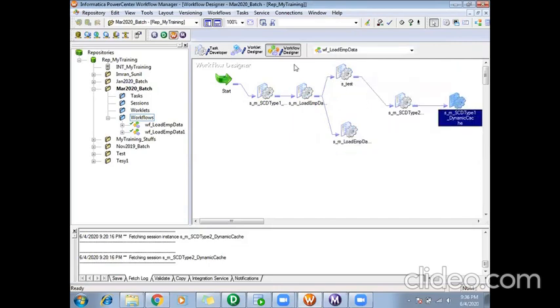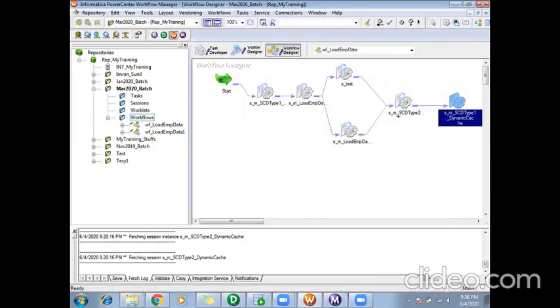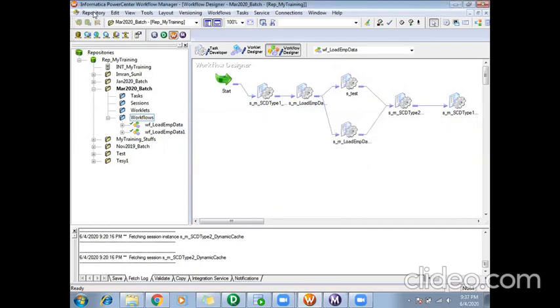Then maybe I can give like this. There is no restriction to join the tasks. It always depends on your requirement, how the dependency is. Once these two sessions are completed, S test and S load employee data to target, this session will run, and then when this is completed, it will run. So see, if I run this workflow now, let me save it.